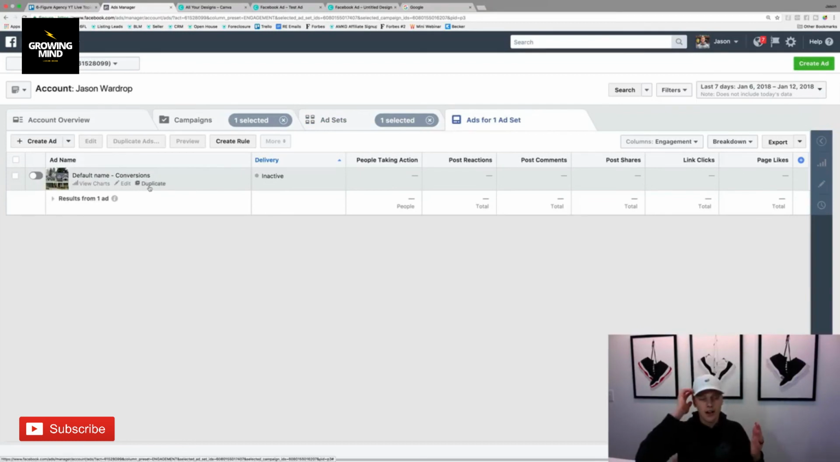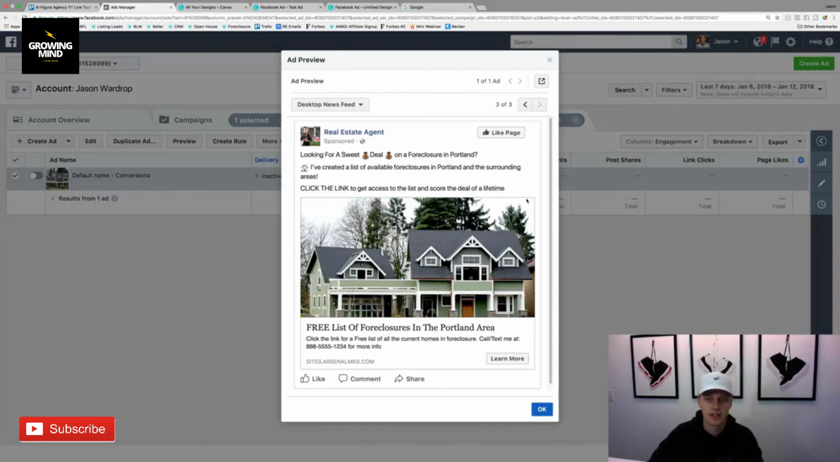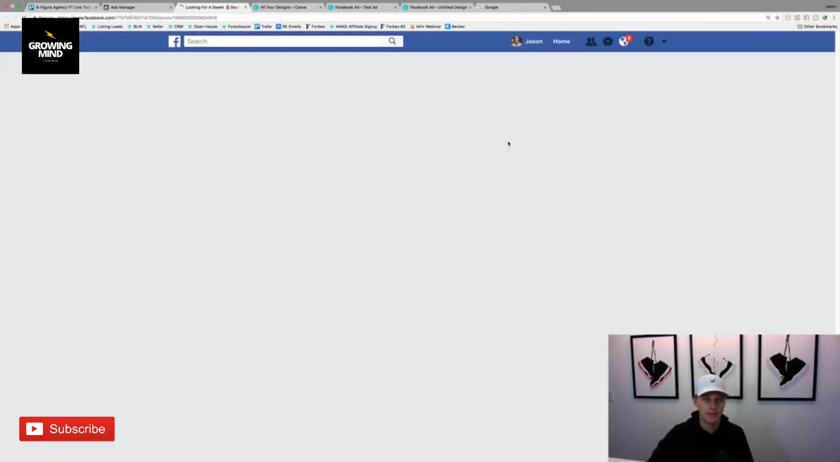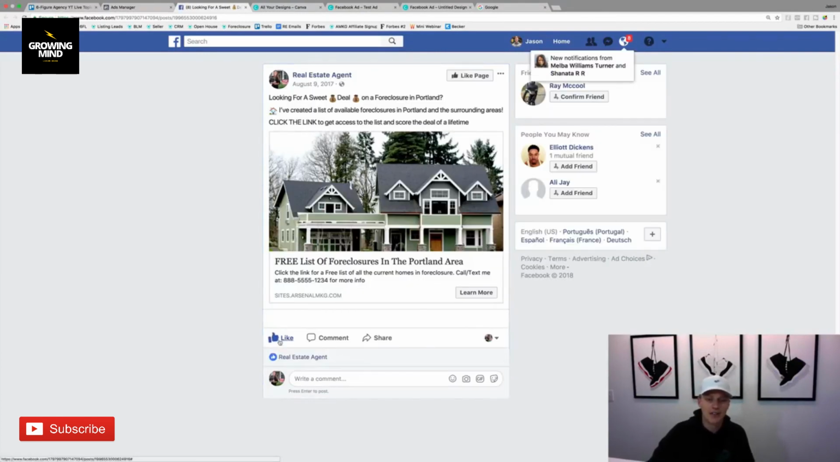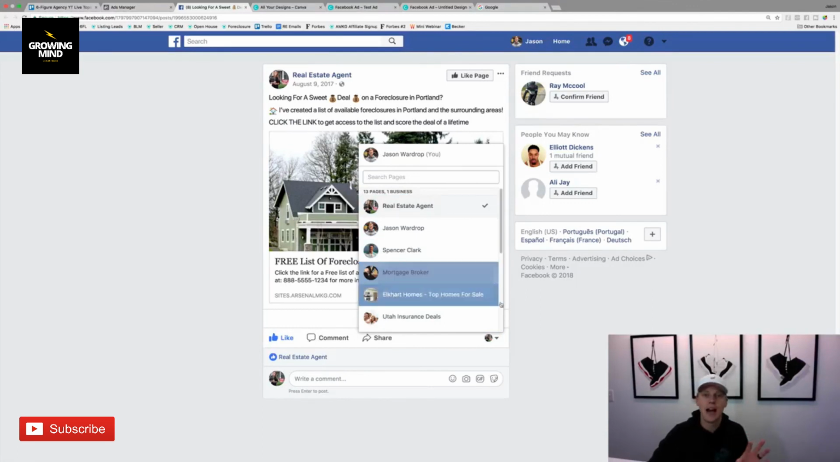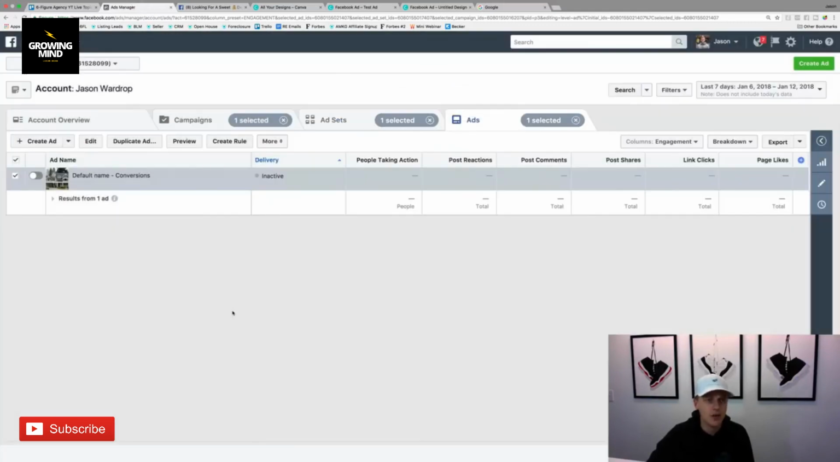And if you're like, crap, I can't remember what it looks like, we just hit this and hit preview, and it's going to pop up what this looks like. Okay, so we can see what this looks like. If you want to see what it looks like actually in the newsfeed, click on this, hit Facebook post with comments, and this will pop up what this actually looks like. So if you wanted to like it yourself right there, you could just throw in a like. It switches between what profiles or pages you have on your account. I've got a lot, you probably don't have as many as me. Okay, so those are some different things.